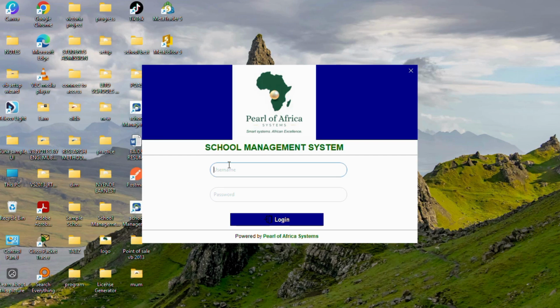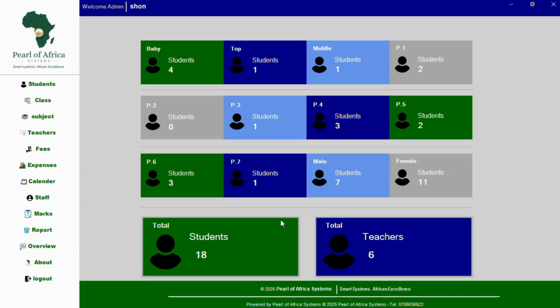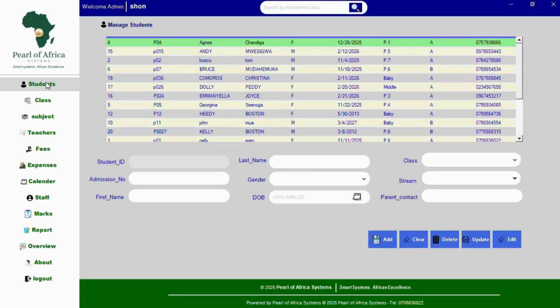In our last episode, we looked at the overview, and right now we want to see how the system actually tracks and records students' information and records. This is what we looked at yesterday, and right now I want us to see how the system manages student records and information. Let us see the students.